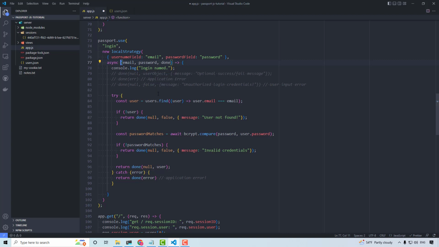I may miss something, but essentially we're going to try to find the user. So we search through the users array that we have based on the email that the user entered. If we do not find the user, then this user is not found. So we send them back to the failure redirect because the second parameter is false, which should be the user object, with an optional message of user not found.